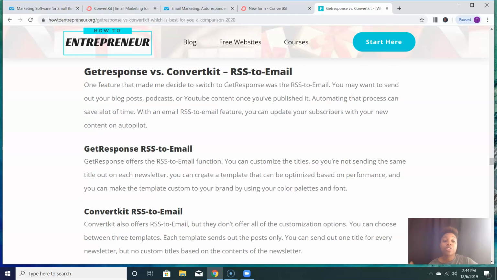Now, in terms of RSS to email, one feature that really made me switch to GetResponse was the RSS to email feature. You may want to send out your blog post, podcast, or YouTube content once you've published it. And automating that process can save a lot of time. With an RSS to email feature, you can update your subscribers with new content on autopilot.